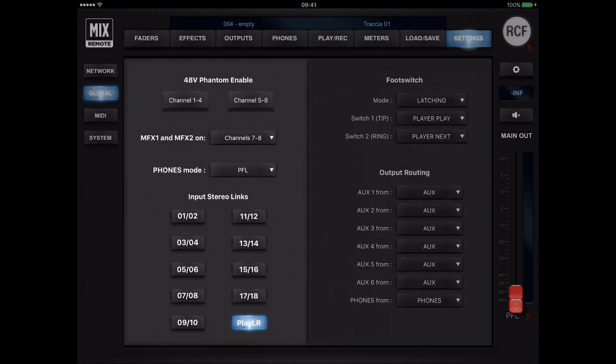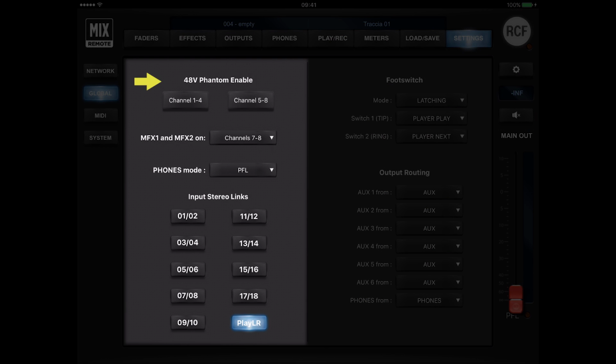The 48-volt phantom enable section allows the activation of 48-volt phantom power for microphone inputs in groups of four using the phantom 1 to 4 and phantom 5 to 8 switches. The phone mode section sets the mode of the headphones output, allowing to select PFL on faders input page or personal mix. The input stereo link section allows to stereo link an odd channel with the next even channel.